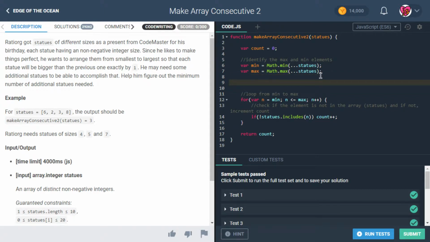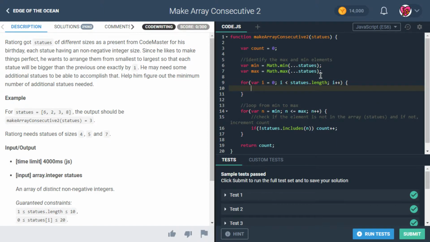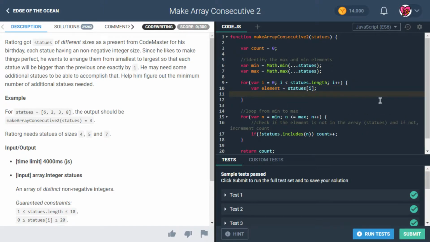So we could do something like for var i is assigned the value 0, i is less than statues.length, i++. So again, very conventional way of doing a loop that's going to run through every element in the statues array. And then we could just do something like var element is assigned the value of statues at i. We could have called it statue or something like that. I don't usually like to have a plural and a singular form of the same word as variables because it just makes the autocomplete a little more complicated.